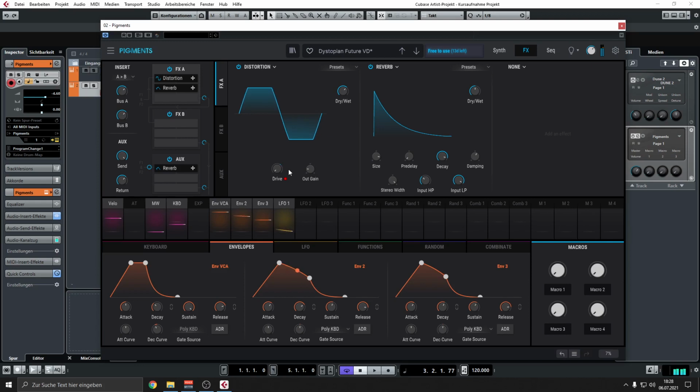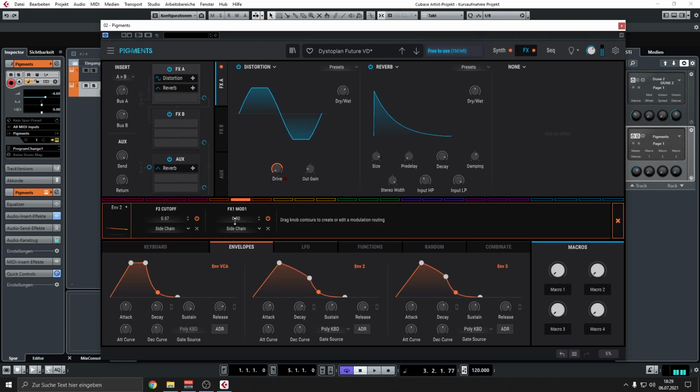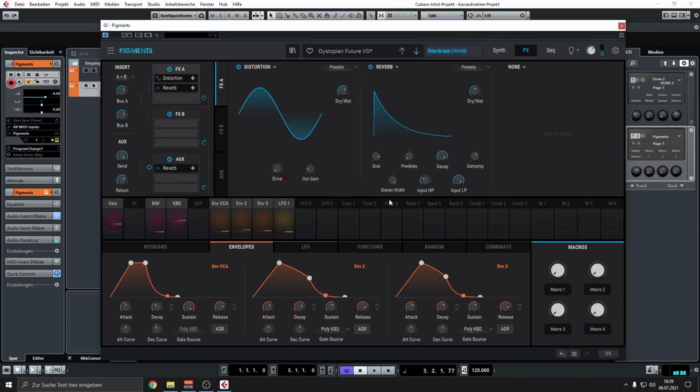So you have the distortion getting wider over time as well, which makes the whole progress of this patch opening more special, more powerful. But you don't have to. You can actually, if you want, just work with the fixed value.